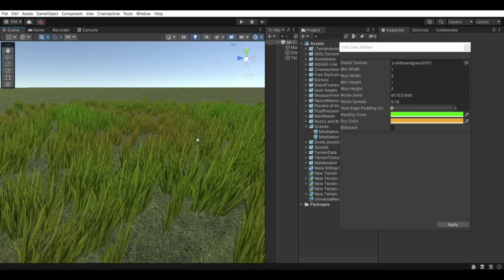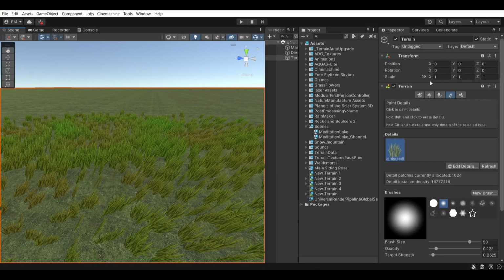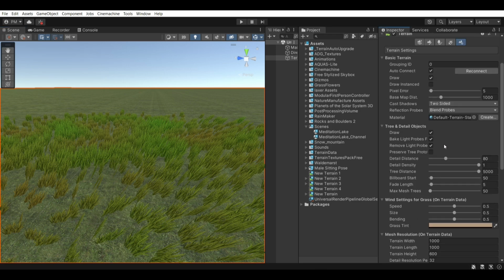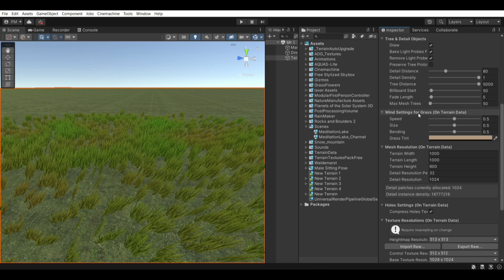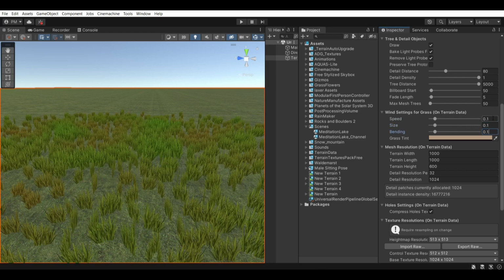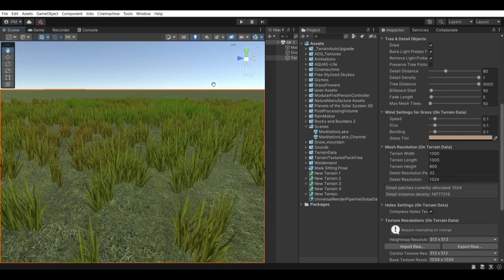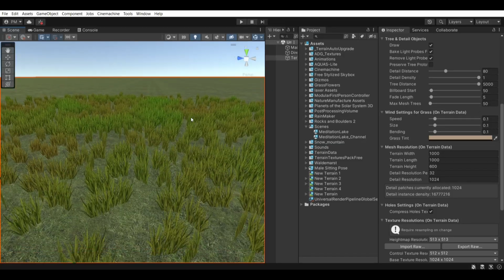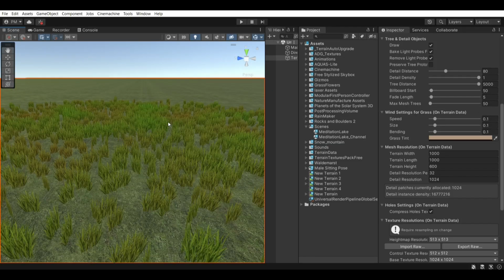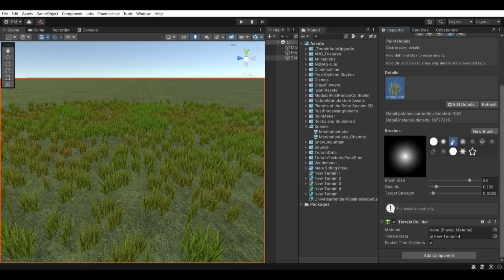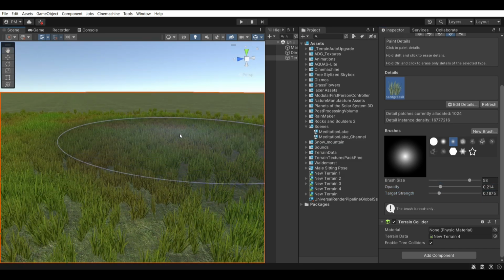Now, if the texture seems to be pulled, that is because of some of the settings in the terrain settings. So let's click on it, scroll all the way down to wind settings for grass, and let's just click this and put this to 0.1, 0.1 and 0.1. As you can see now, it's not being pulled anymore, as if there's wind, it's just pretty much straight and up. You can then select the brush as usual, just to increase the brush size, the opacity and the target strength to place as many as you want.